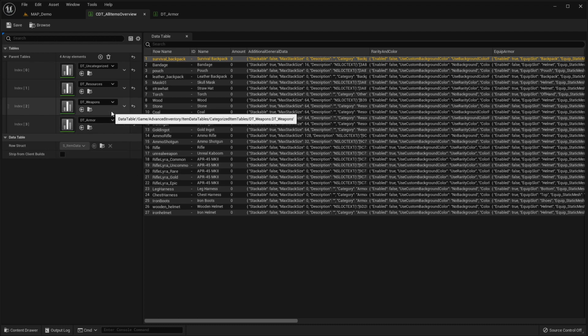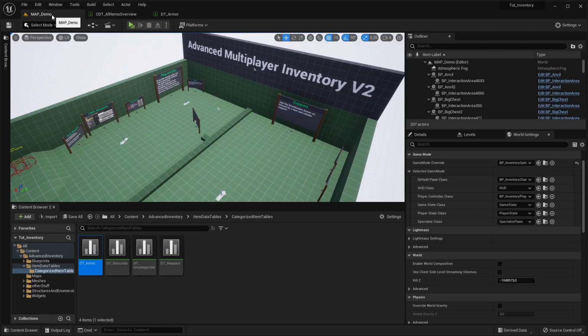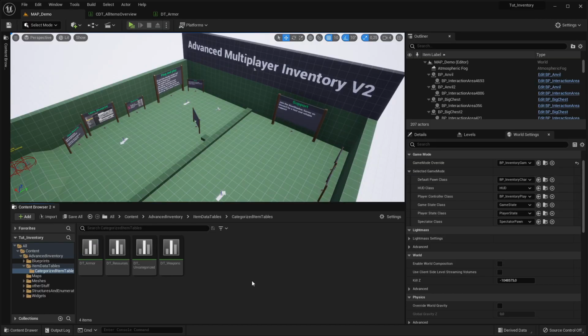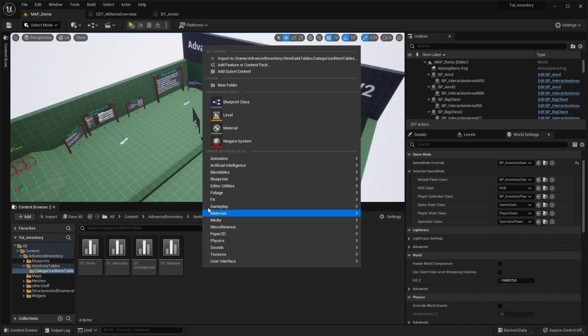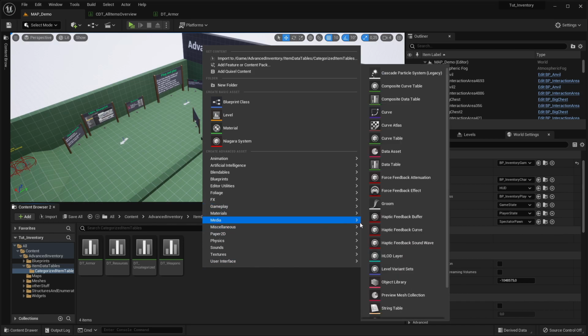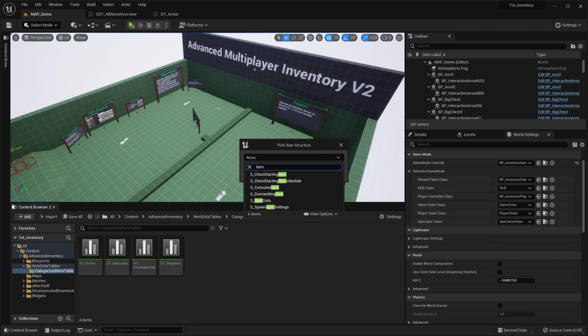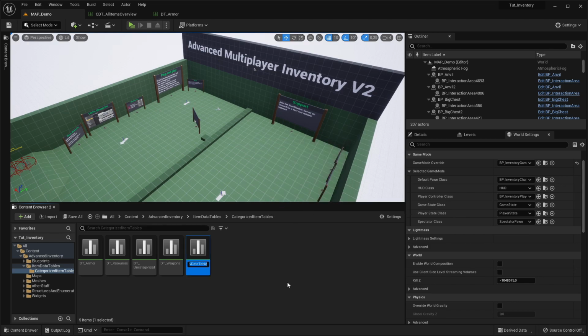So I'll make an example of a new category. What you can also see here in these categorized data tables, they are all based on the same structure, and that is s_item data. So I'll make an example and add here a new data table. Go here to miscellaneous and then to data table. Here you need to select search for item data. Select here s_item data. Click OK. I will call it dt_special stuff.